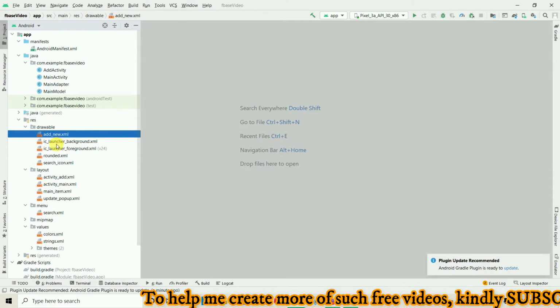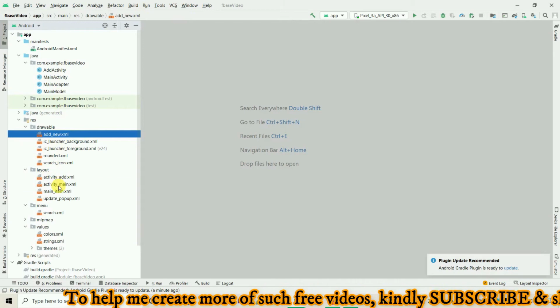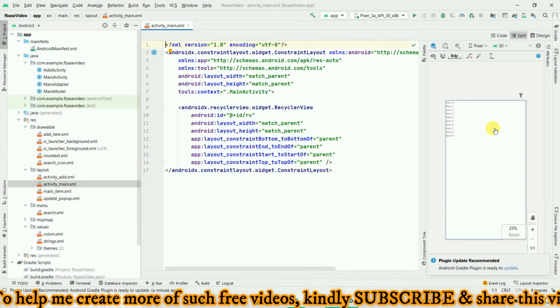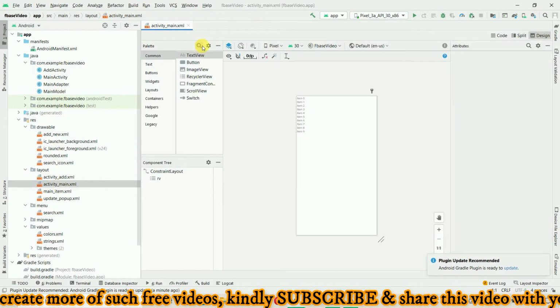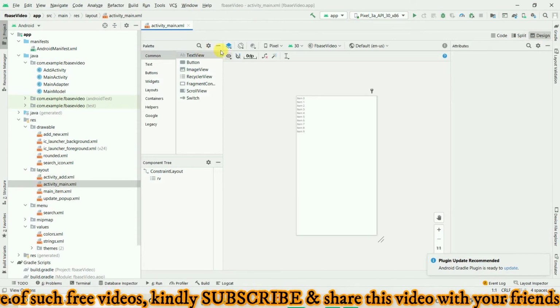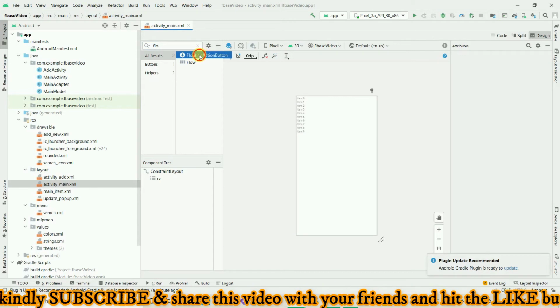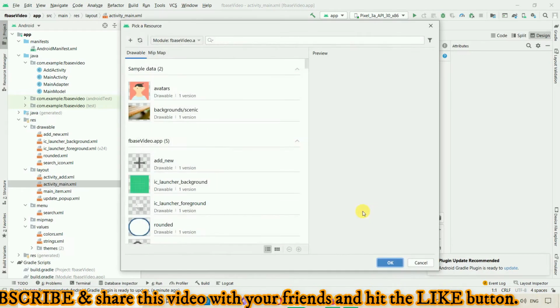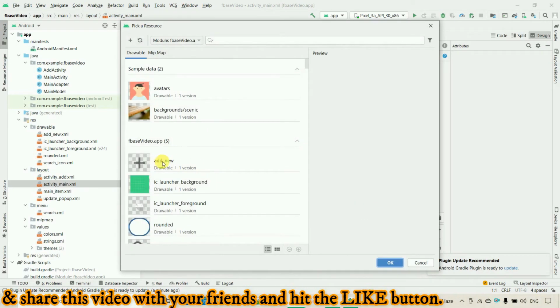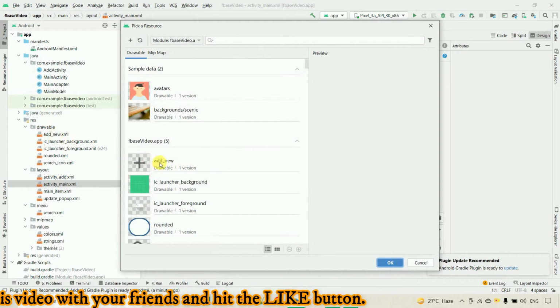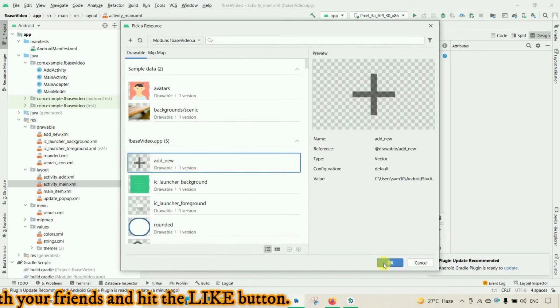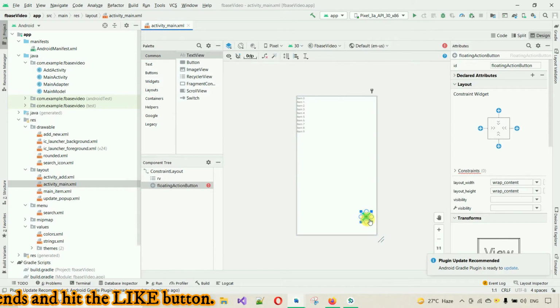After this, move back to this one, that is activity main, because in the main activity we have to add one floating action button. So move back over here on the palette and search for floating action button. Just click on this, drag and drop it over here. Next thing what we have to do is we have added a new XML, that is add new. Here you can see this, just select this and click on OK, and now we have this.